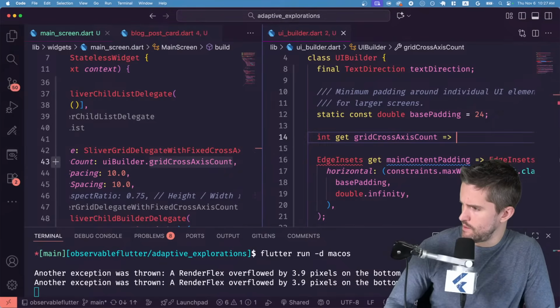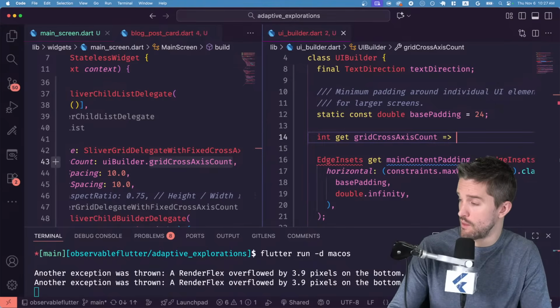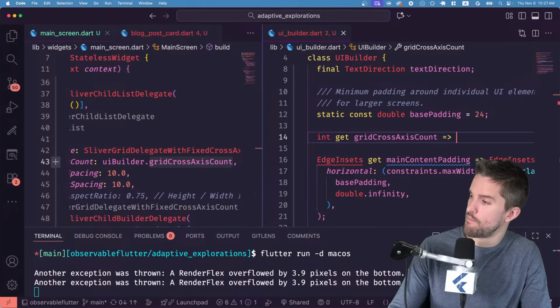Randall says, I guess not. Oh, this is why you should use stadium borders. Oh yeah, I don't want stadium borders for this, but if I was making those pills for the categories, then yeah, 100% stadium border.